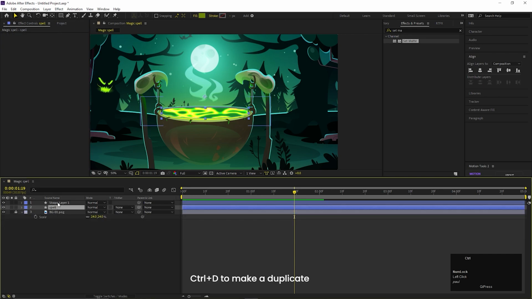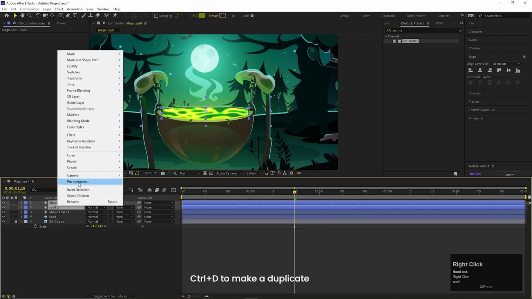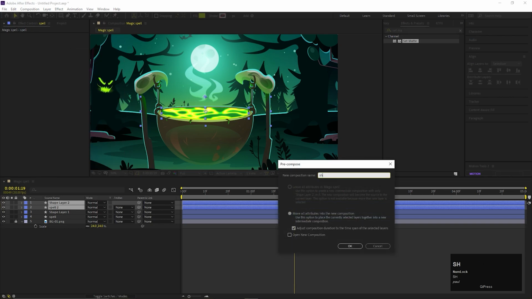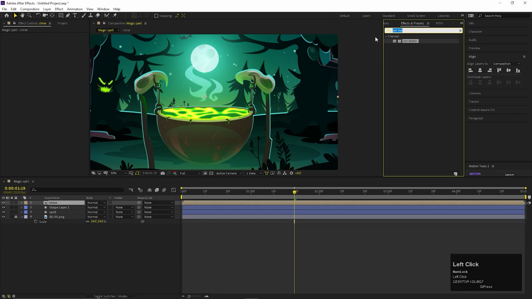Alright, select both of these layers, and press Ctrl+D to duplicate. Then pre-compose these layers. Let's call it Shine. Then go to Effects and Presets, and search for CC Radial Fast Blur. Apply it on the layer.